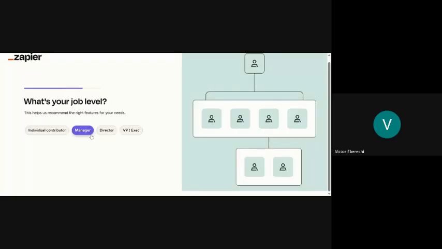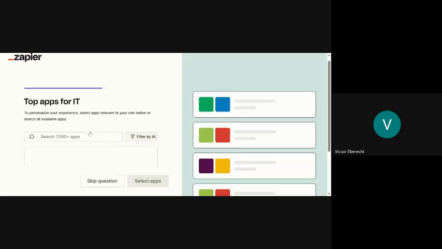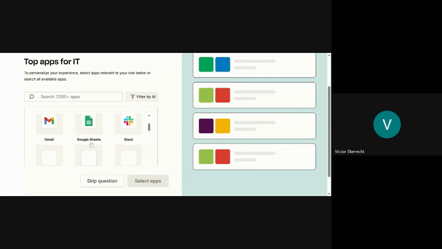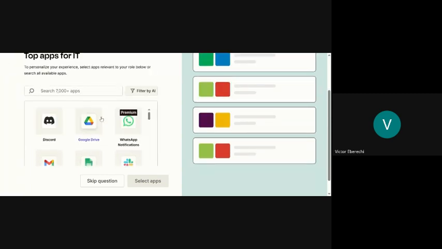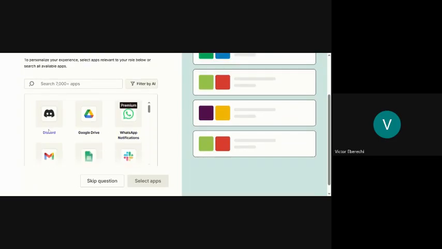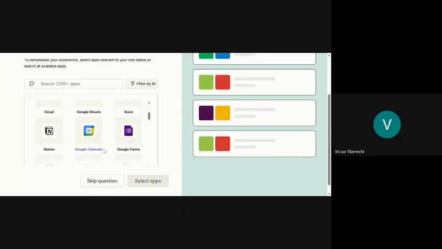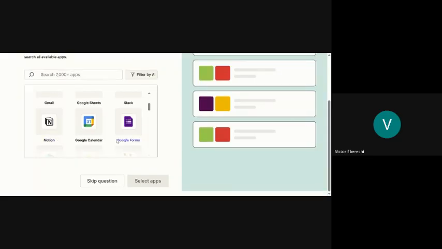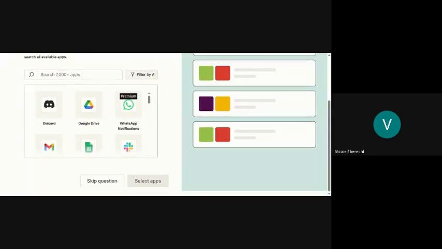Your job level, I don't know, manager. Then you can select the tools, the apps. When I talked about apps, these are things you can automate with Zapier. You can automate Google Drive, Discord, WhatsApp notifications, Gmail, Google Sheets, Slack, Google Calendar, Notion, Google Forms, plenty, as many as possible. Right, but we'll skip this for now. We'll do this much later. So I'm going to skip this.